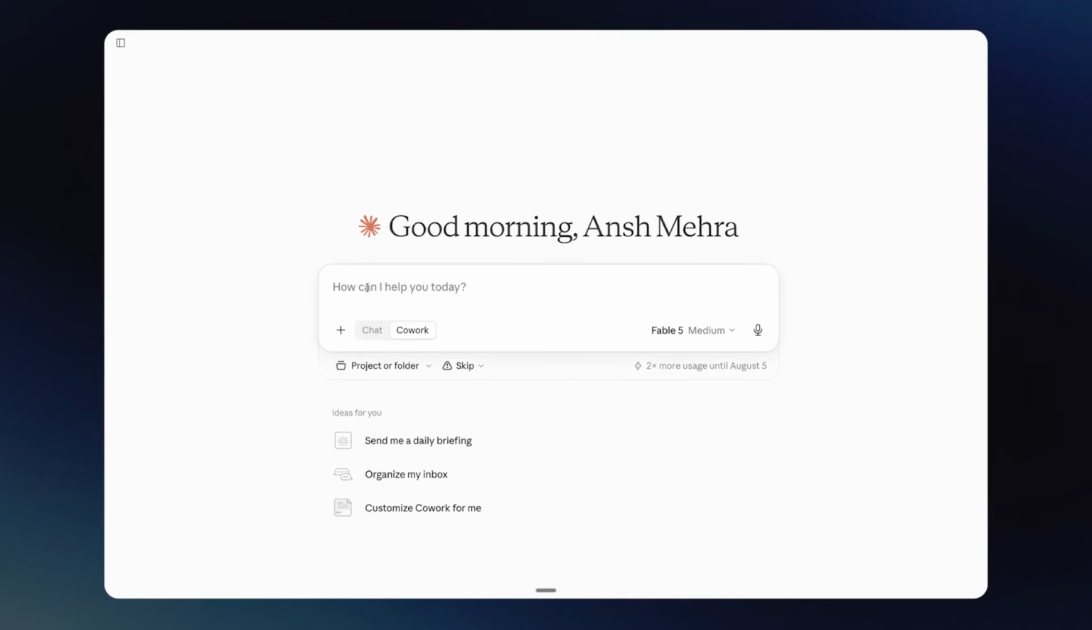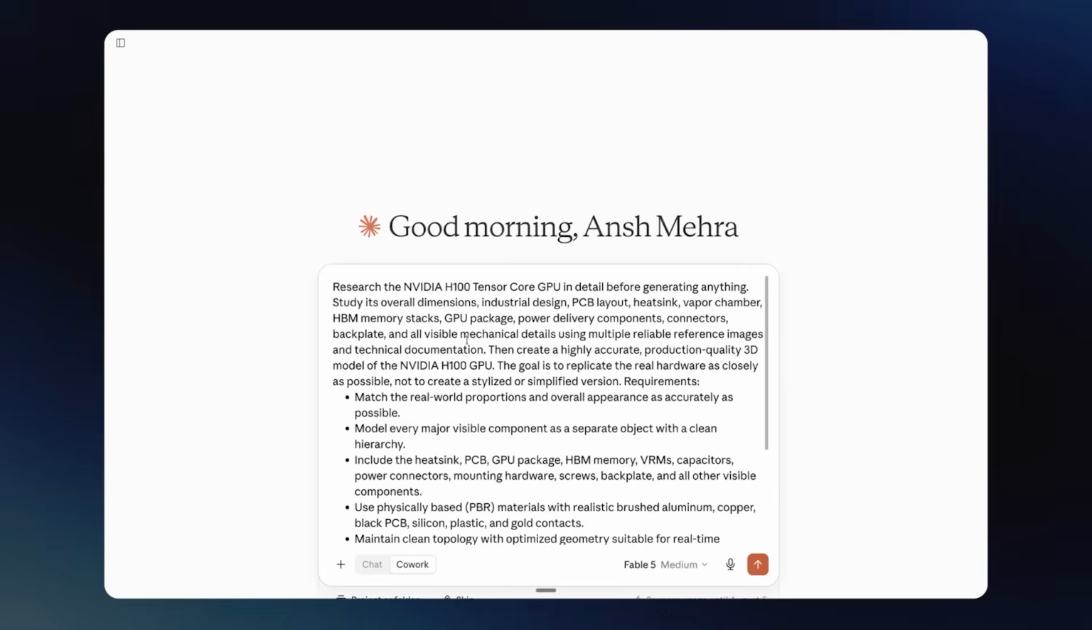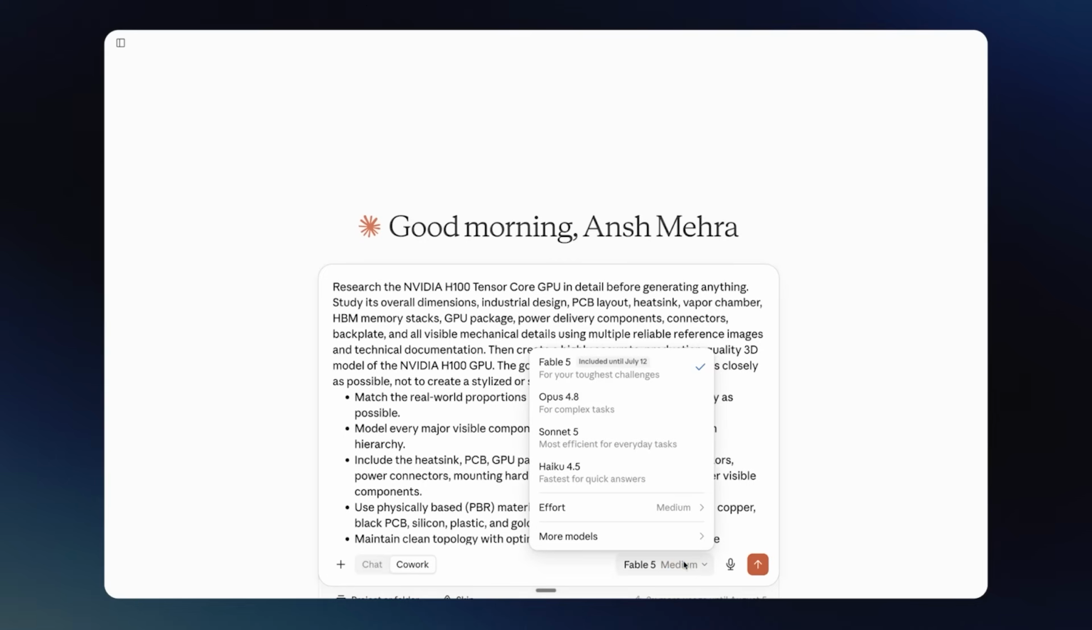So I'll simply go to my Claude, enter the prompt that I've created, which says research about NVIDIA H100 Tensor Core GPU, PCB layout, heatsink, vapor chamber. I have described a little bit of information so it can find a relevant model or create a relevant model for it. On the bottom right, I'll select the model as Fable 5, and the effort level is high by default, but I've seen that it works pretty well with medium as well.